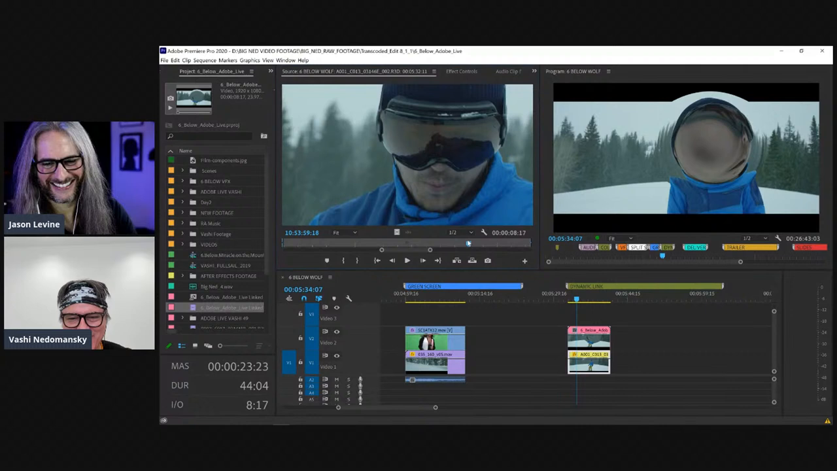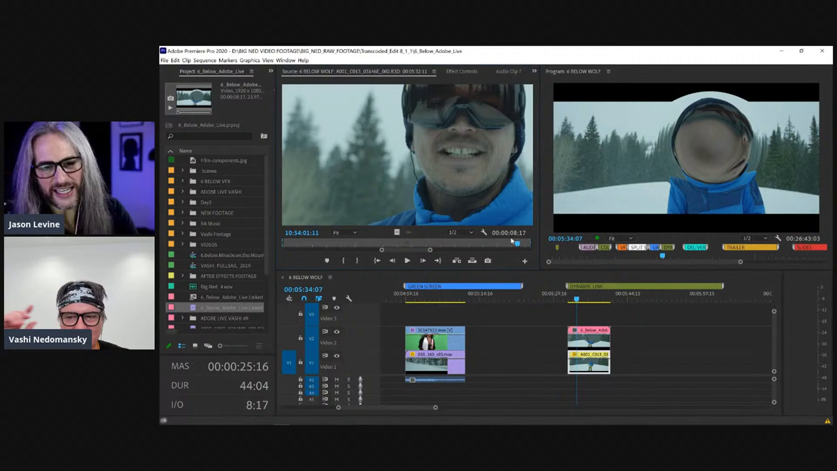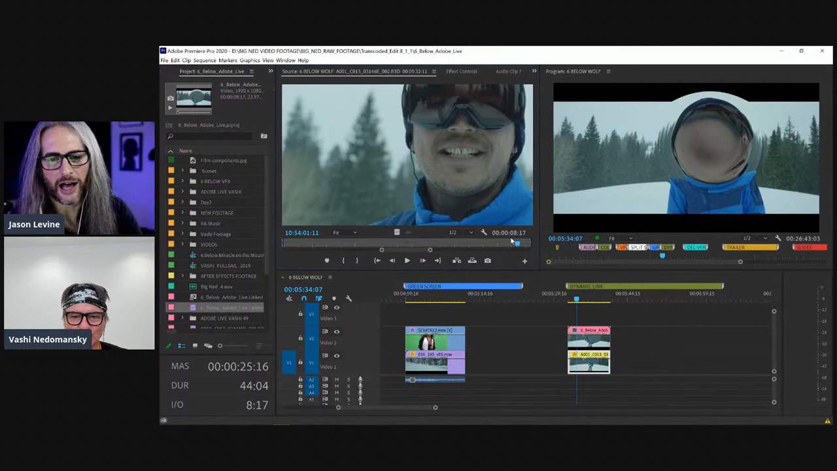How common is something like this? I guess it involves glass, but even just glasses can reflect these things too. I imagine this is probably done a lot, this particular technique that you're showing here. It's done a lot.